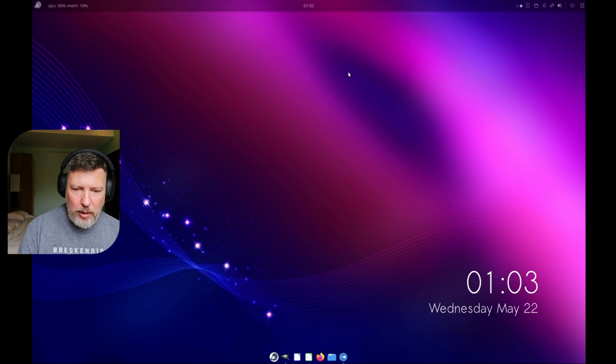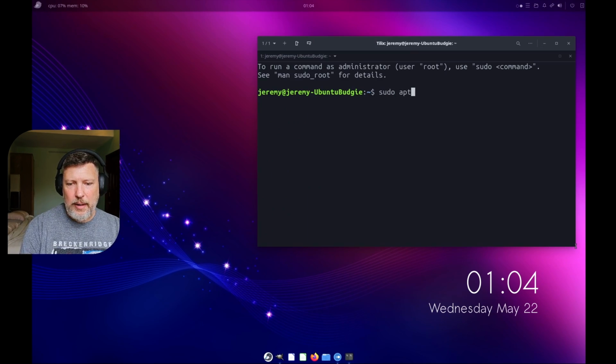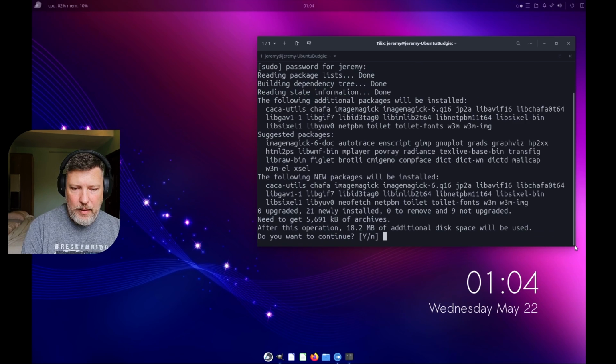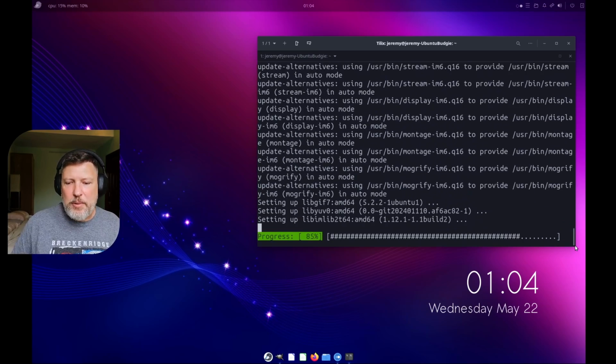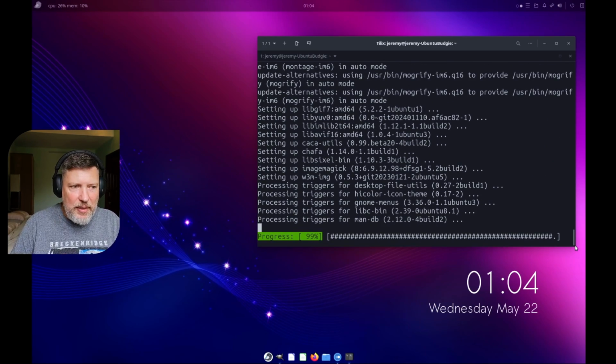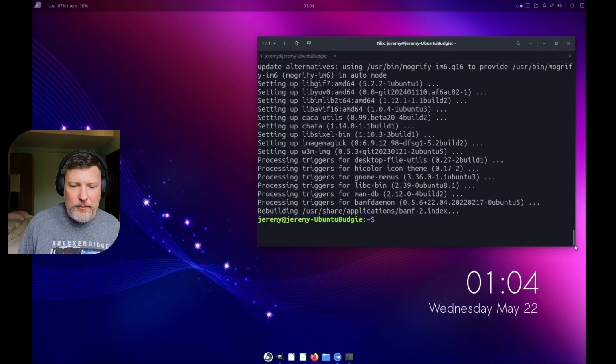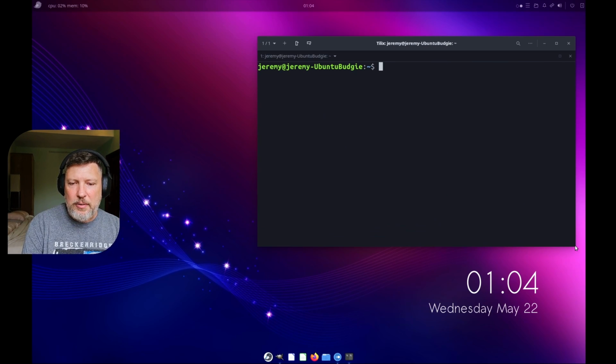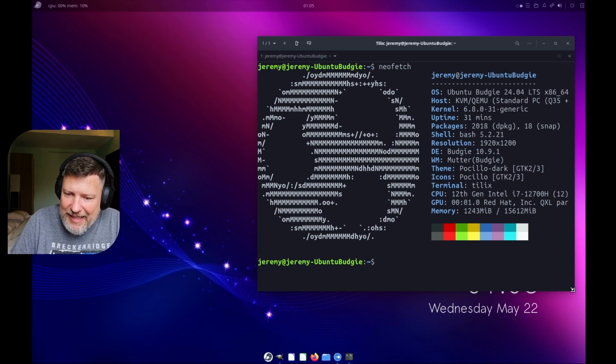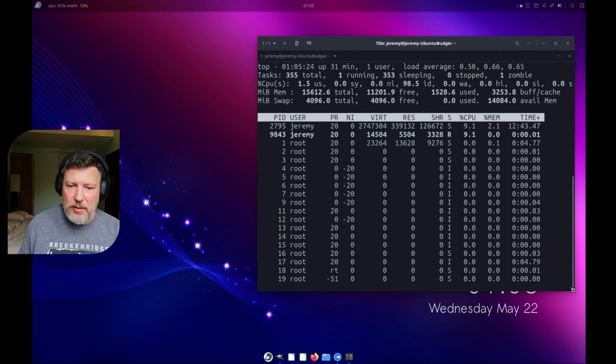Let me press Control-Alt-T. Sudo apt install neofetch. Install it. If you've been on Ubuntu, you know exactly how to handle this stuff. That's the advantage to having this desktop environment with Ubuntu. Now we're going to clear and we're going to do neofetch. You can see what you need to see. The kernel's a pretty new kernel, 6.8. Let's see if they have top running. They do. Here you are.